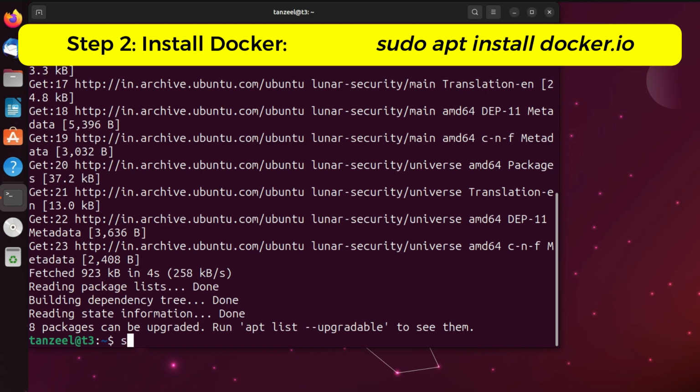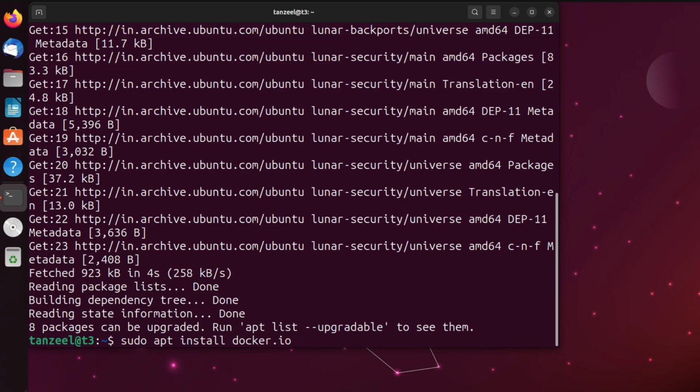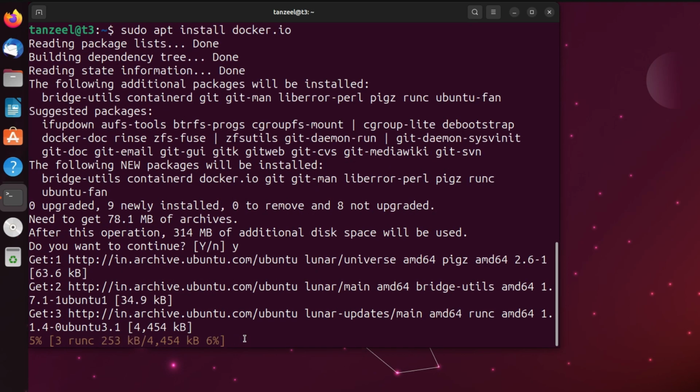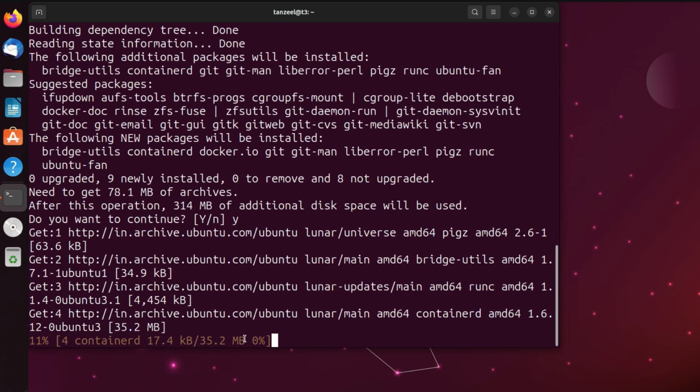So just type sudo apt install docker.io. Just hit enter and it's going to require an additional 314 megabytes of space. So you can just type Y and hit enter and the download and installation of Docker will begin.